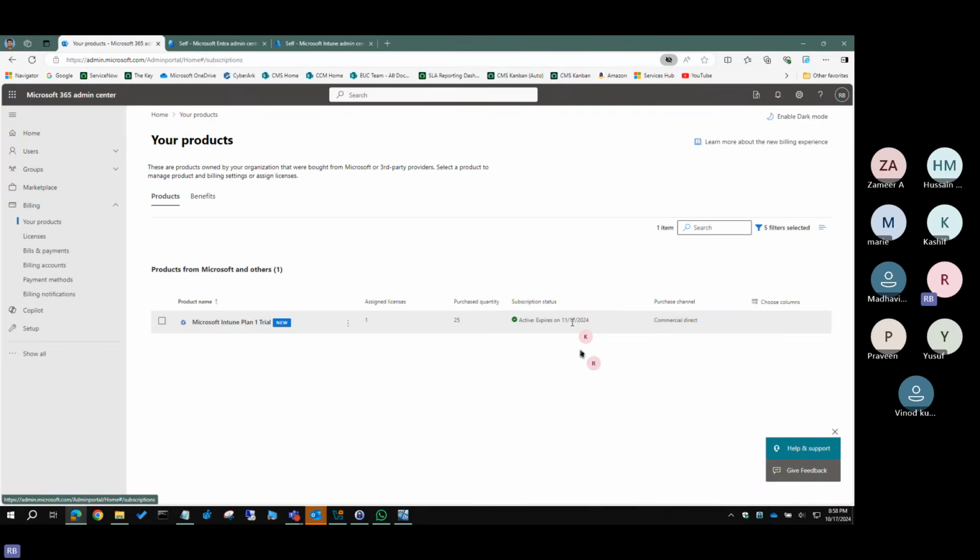And it is 17th here in US. So for folks in India, it should say 18th. Yeah, depends on the date. So next month, this will get expired, and we will extend that to another 30 days. So in total, we will get a 60 days trial. So you need to make sure you got this Intune Plan 1 trial license for 30 days.